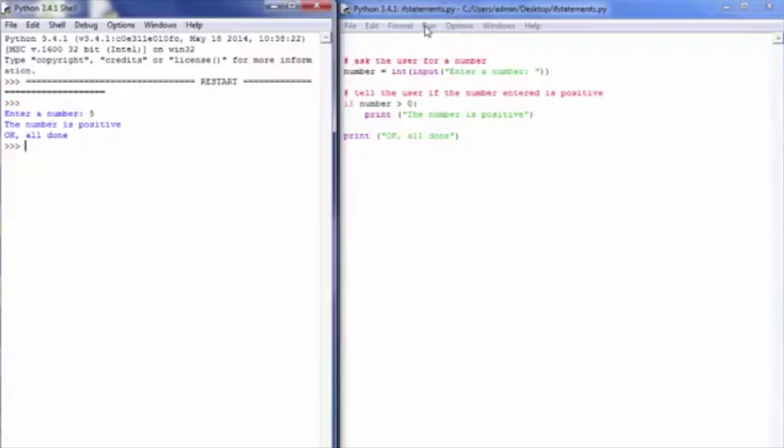Let's run this one more time. So I'm going to run this one now, and I'm going to put in a negative number. I'm going to put in negative 5.